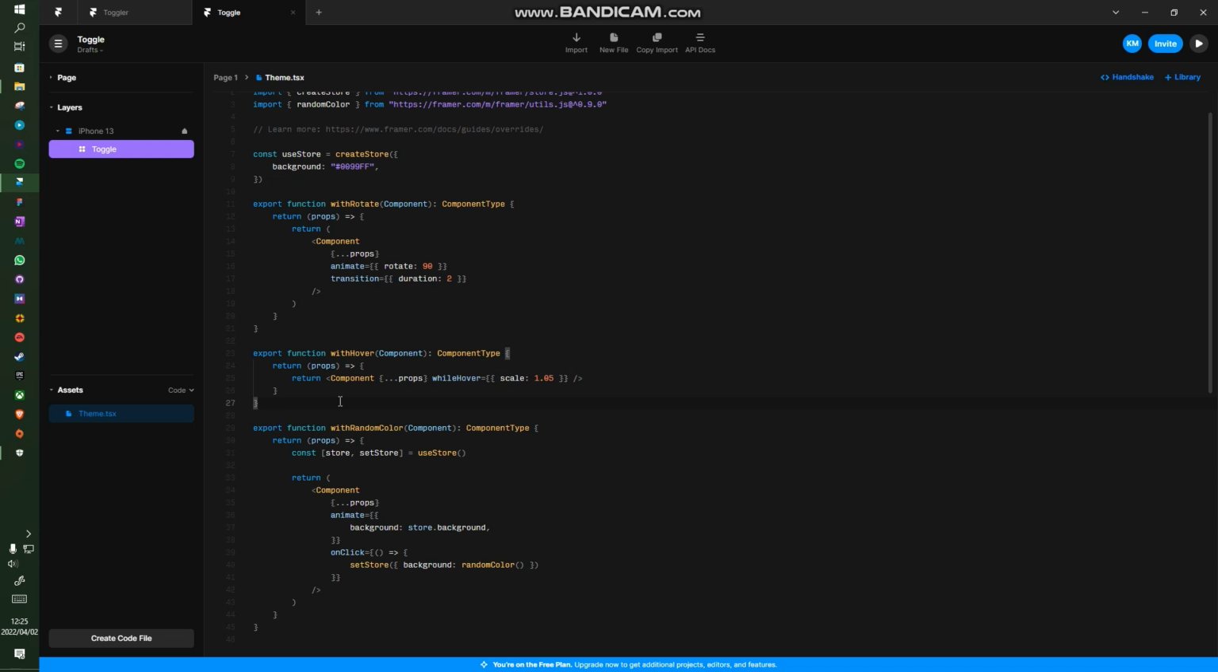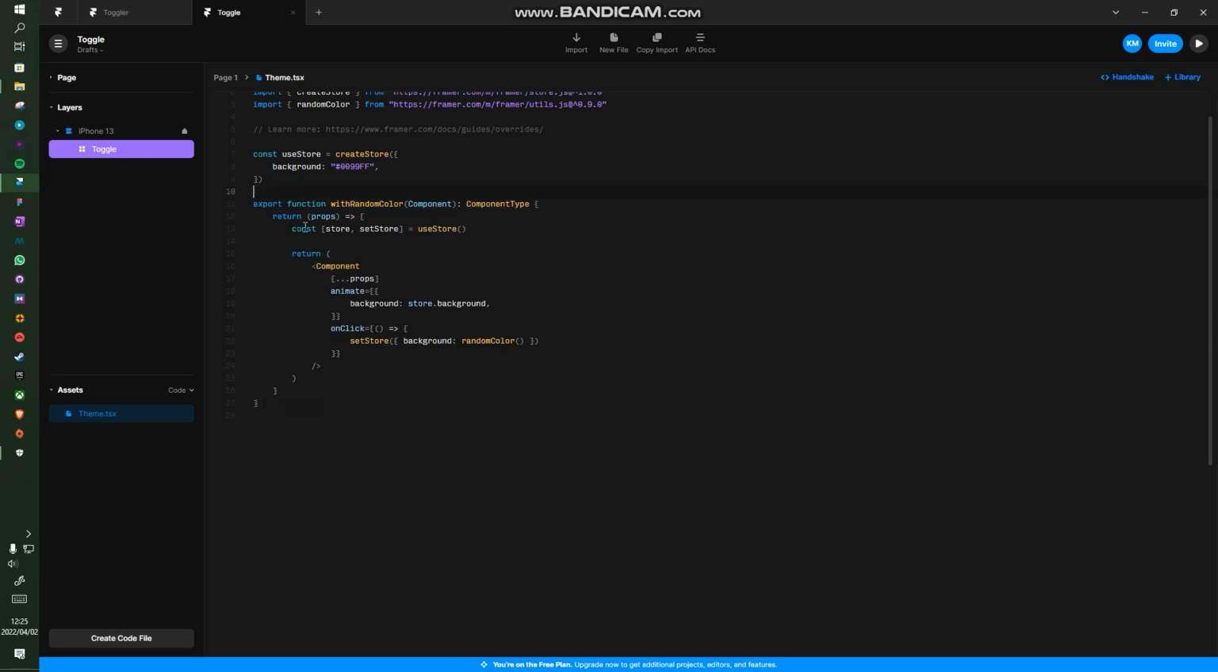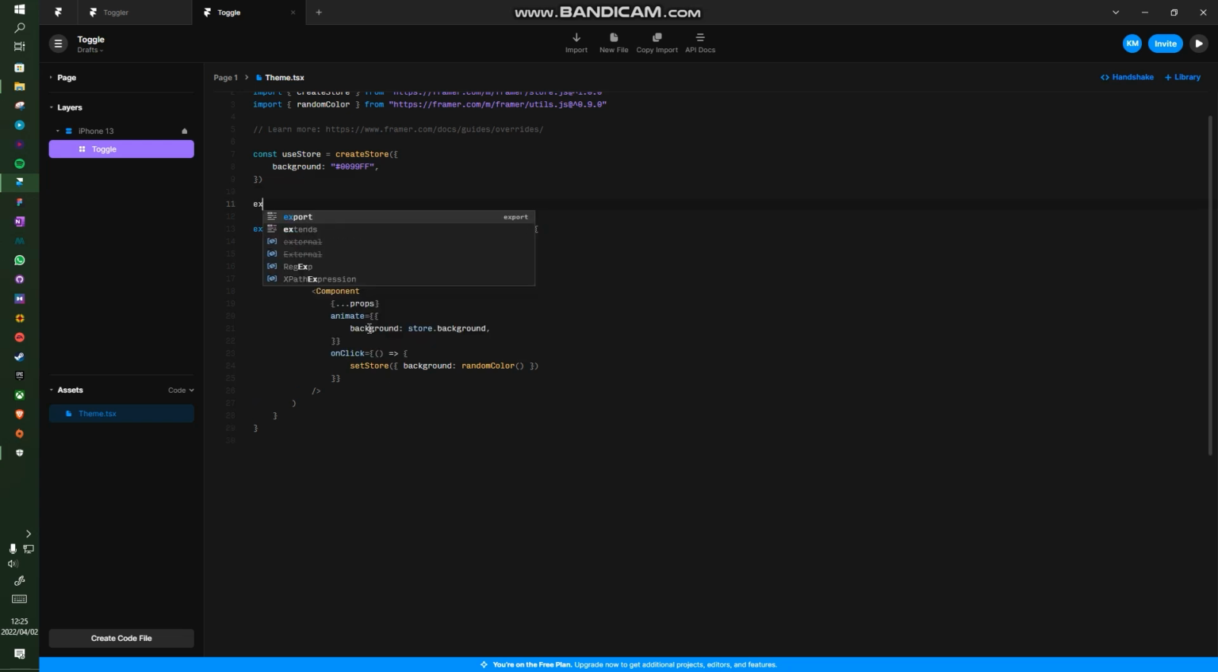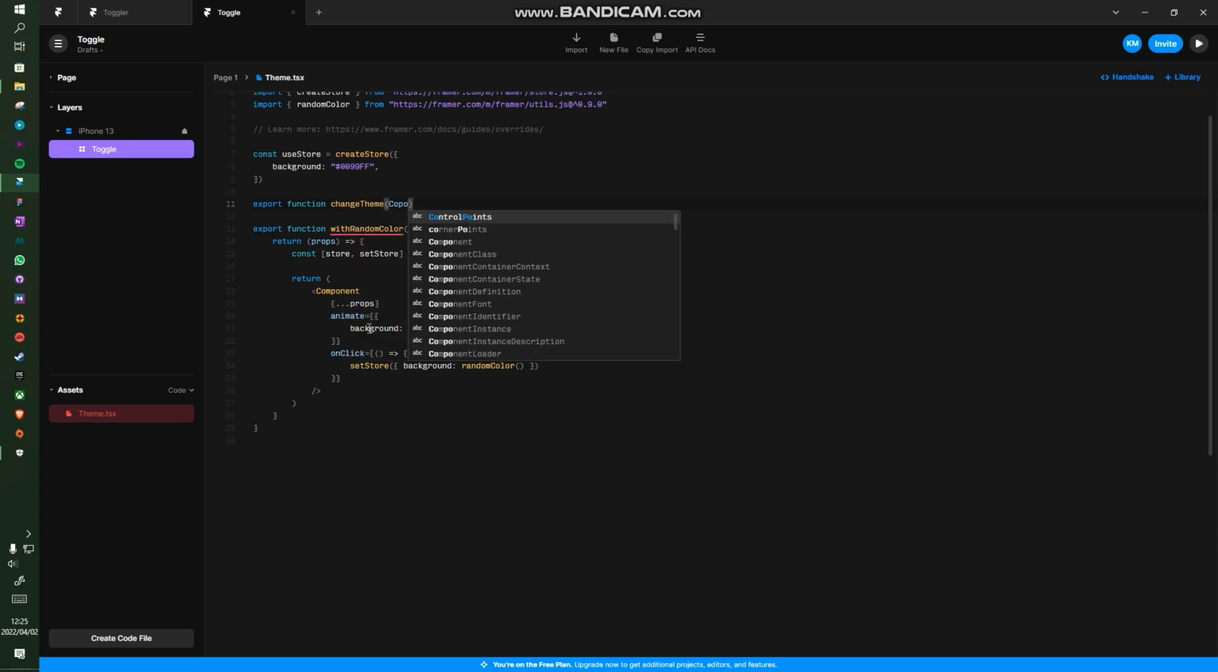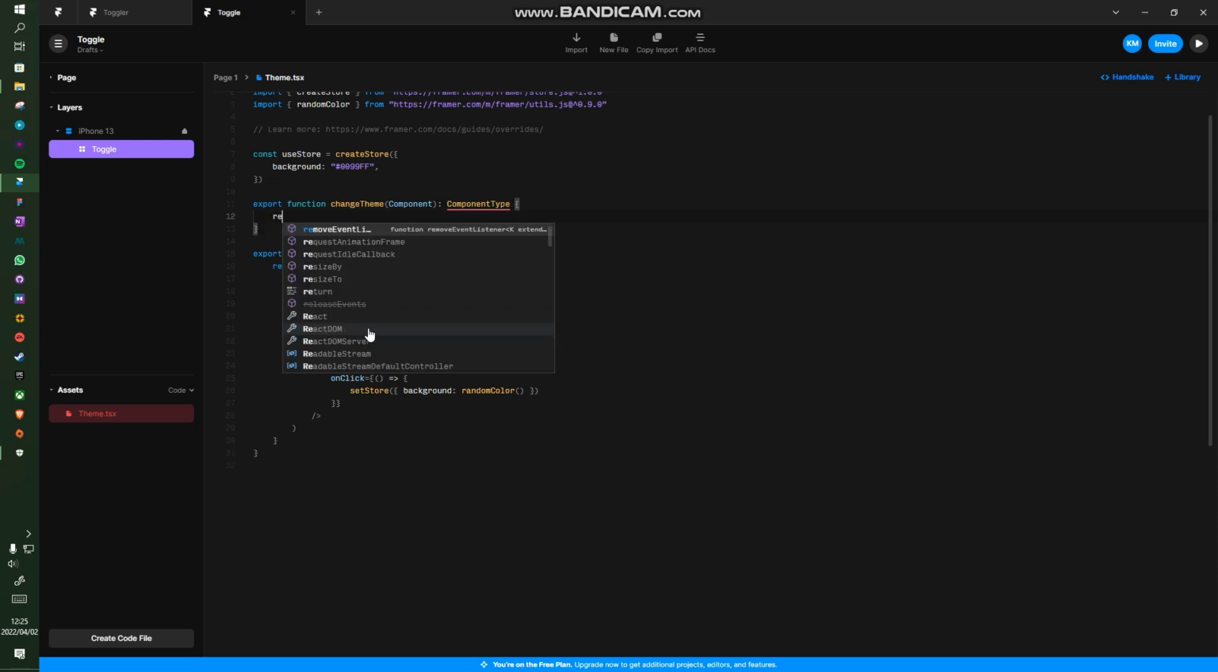We don't need everything here. What we need is probably this function for reference. There's some copy and pastes that I'll need to do there, but I like typing, so we'll export our function. We will say change theme, give it a component, and then we'll give it a type of component type, and open those braces there.